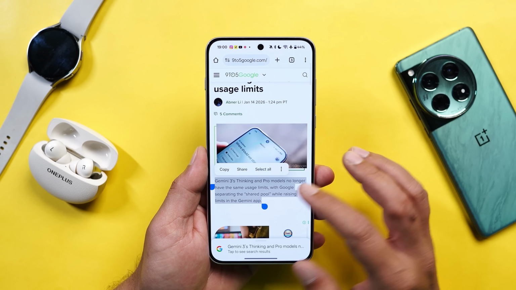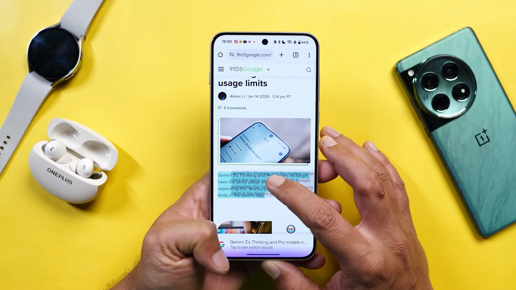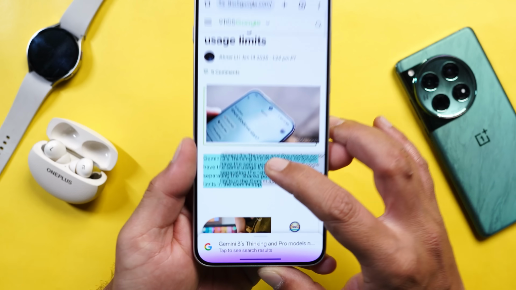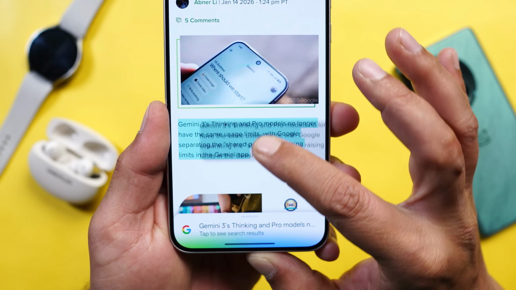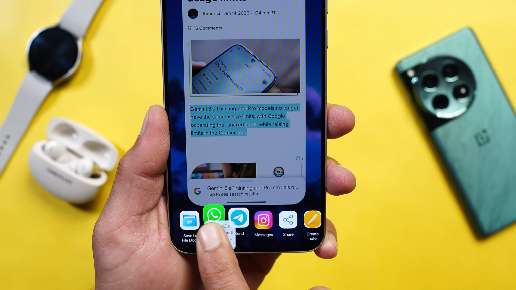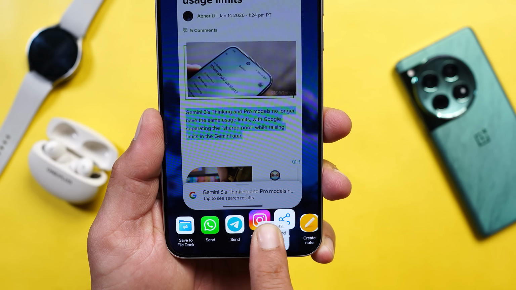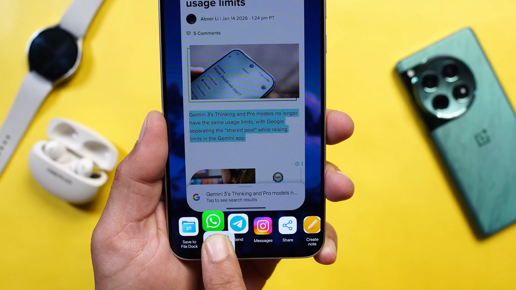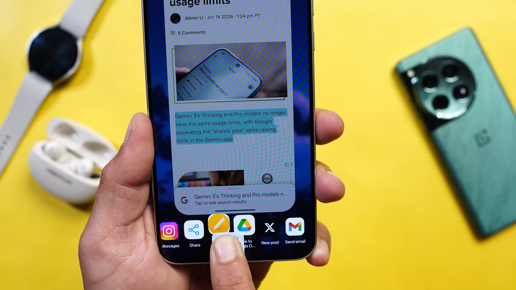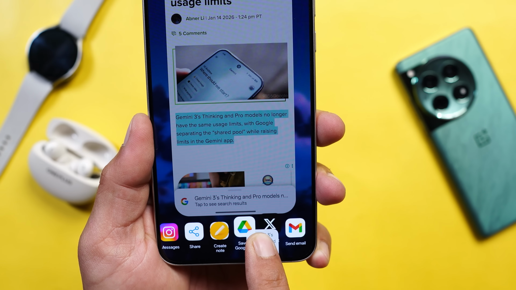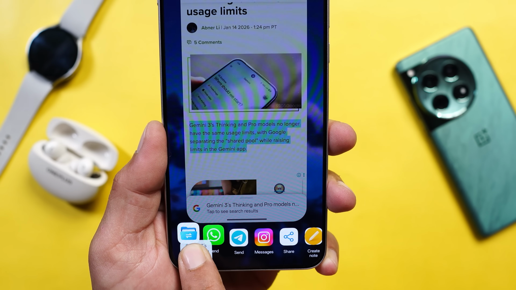So here we have an article. From here I'll select the text, and if you see towards the bottom side, you have a glowing colorful effect. And if I drag this text towards the bottom side, you get all the applications where you can share this particular text. If you want to send it to WhatsApp, that can be done. Telegram, Instagram, paste it in notes, or you can even post it on X. You also have an option to save it to a file doc.